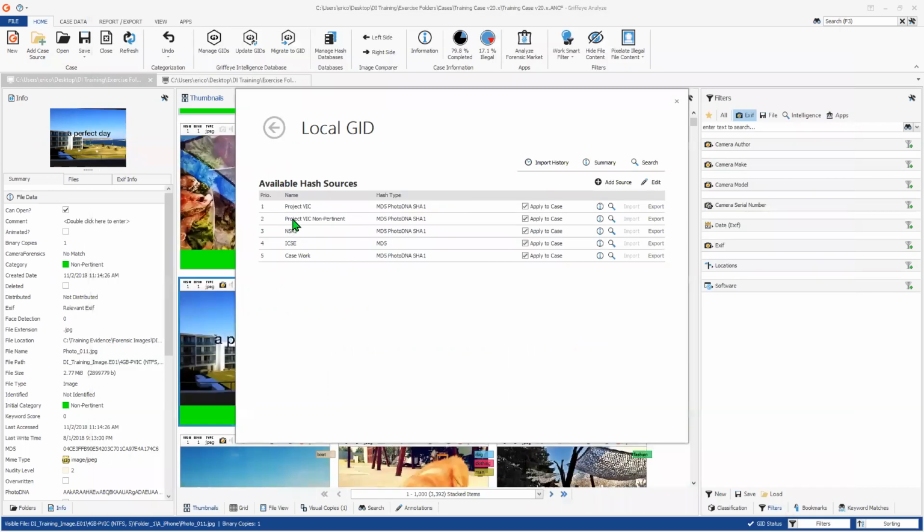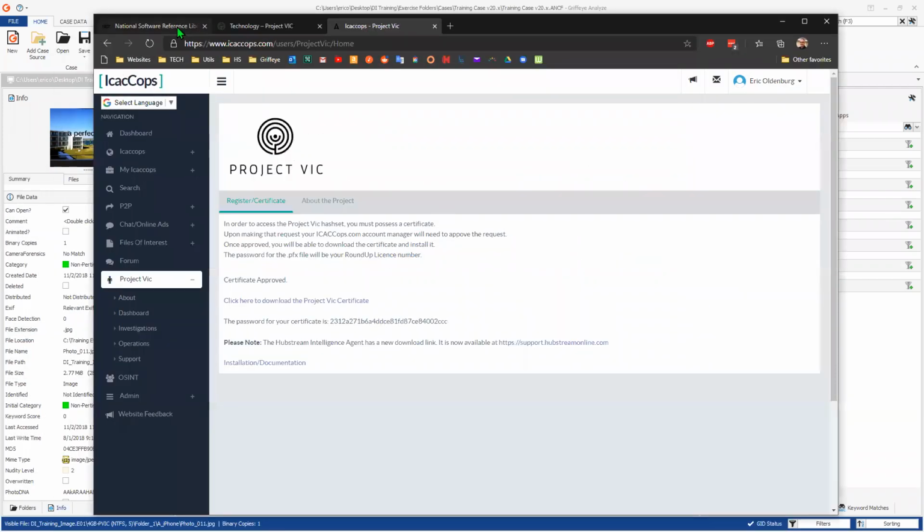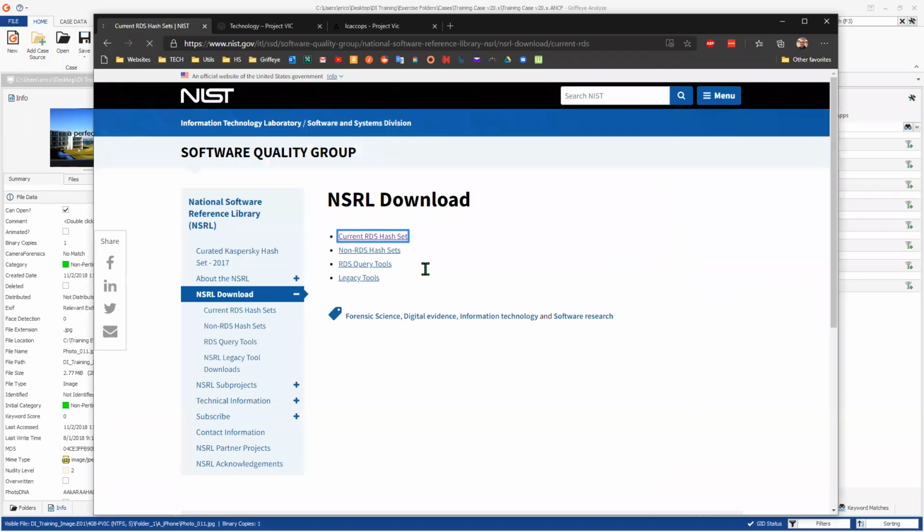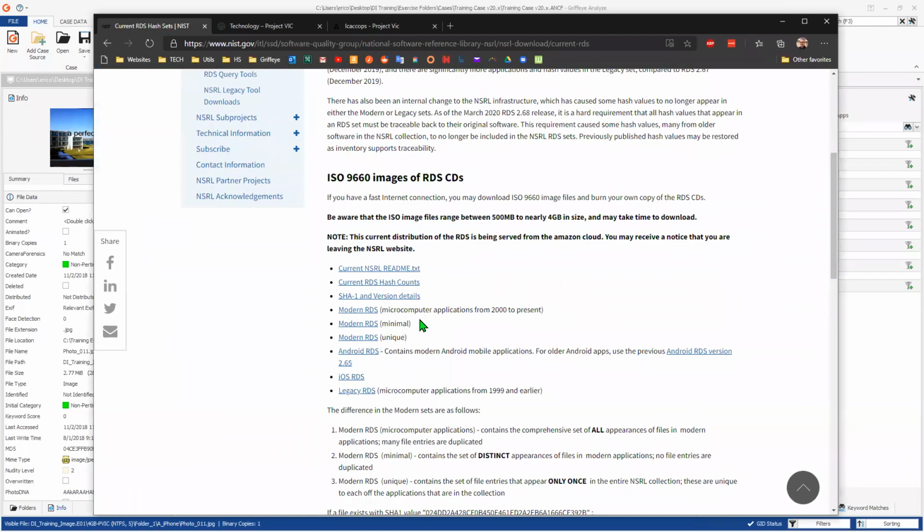Now, you'll see I have my Project Vic sources set up. This is going to help me, obviously, take those files that are just irrelevant to my investigation, plus ones that have been investigated before, and it's going to identify those for me. I also have in here the NSRL, the National Software Reference Library, available at nist.gov. The RDS set is basically files that are part of operating systems that are known to be out there, including Android and iOS and modern computer systems.